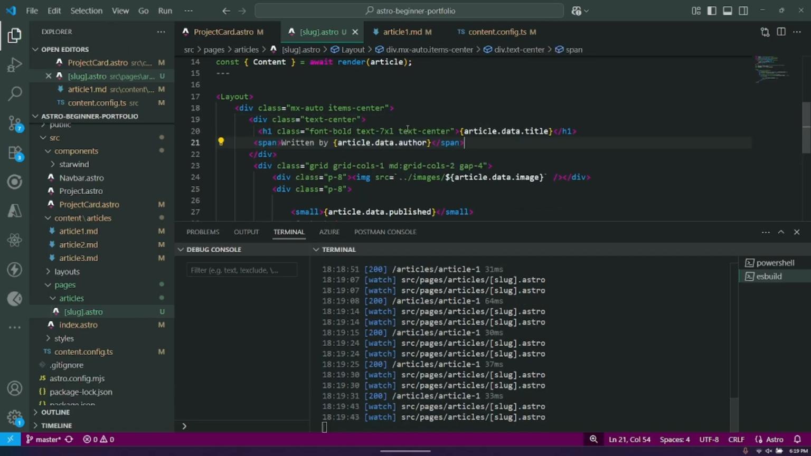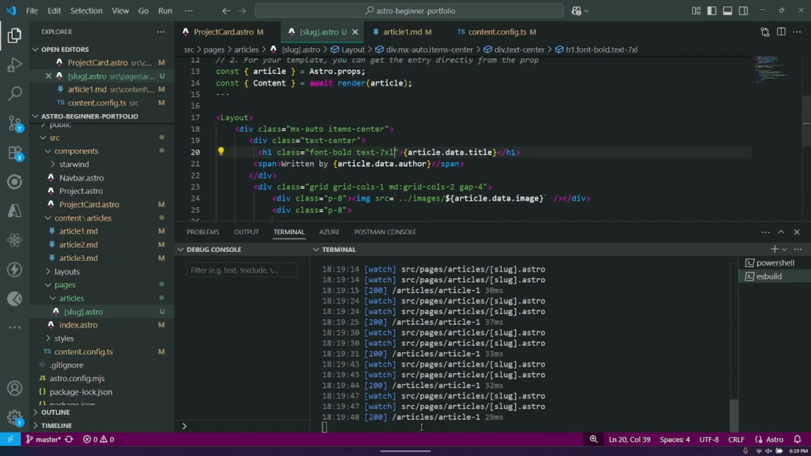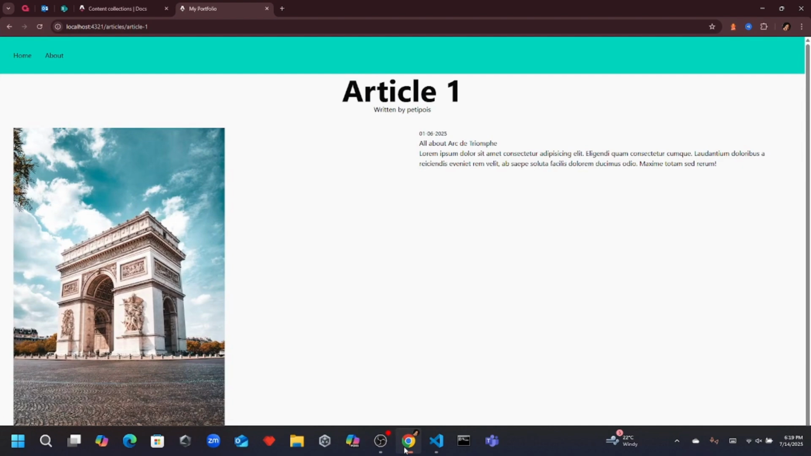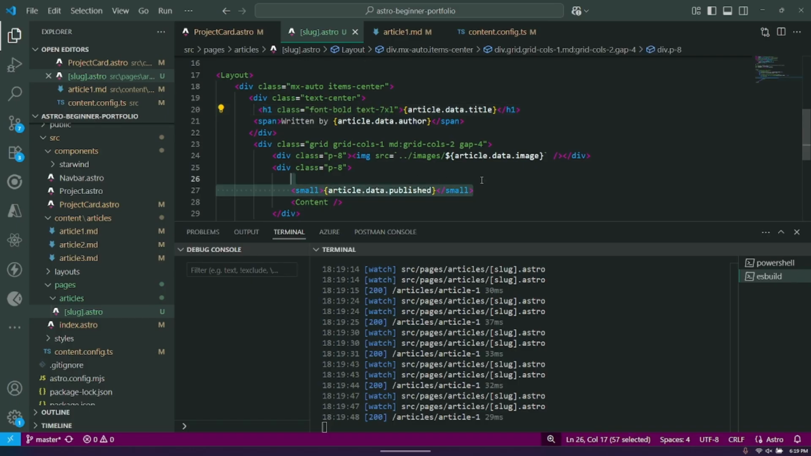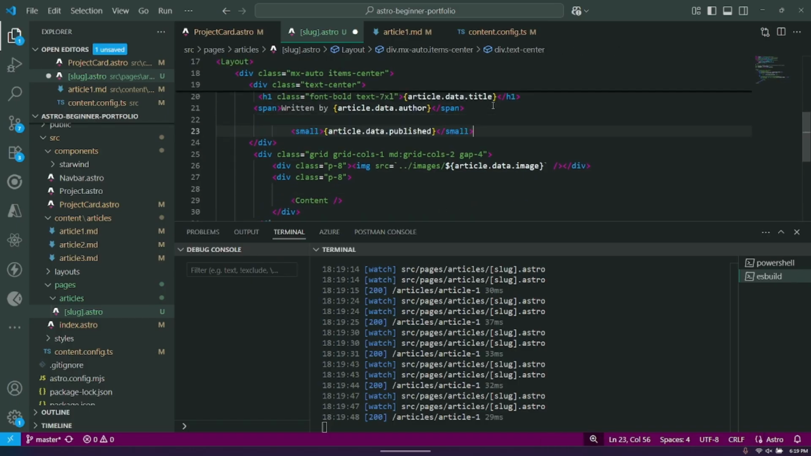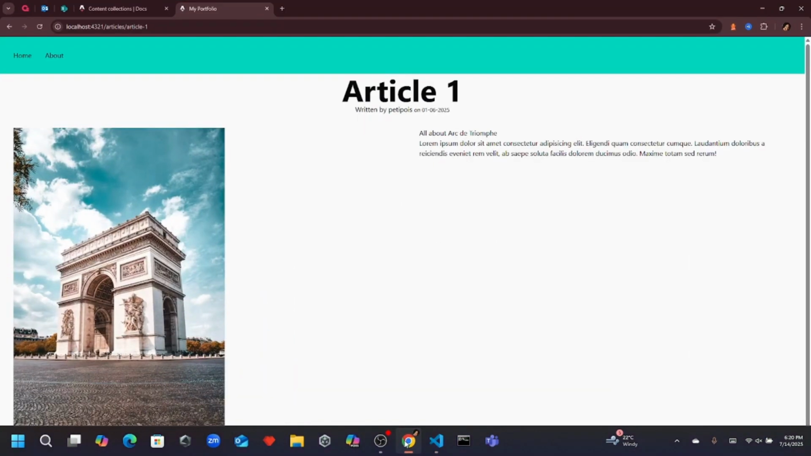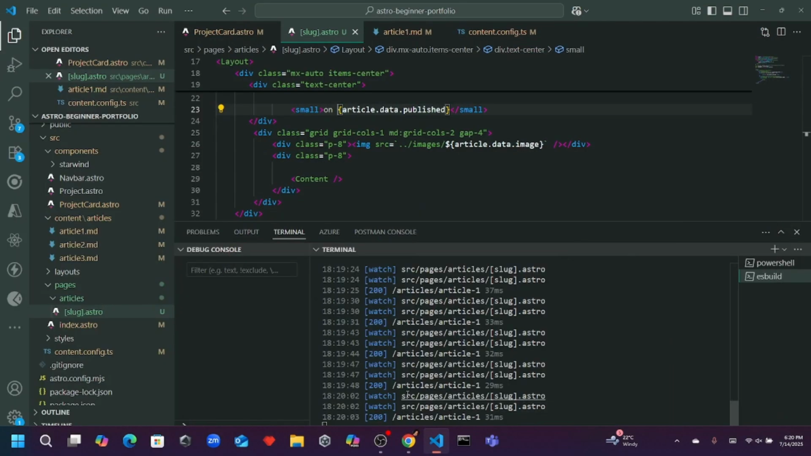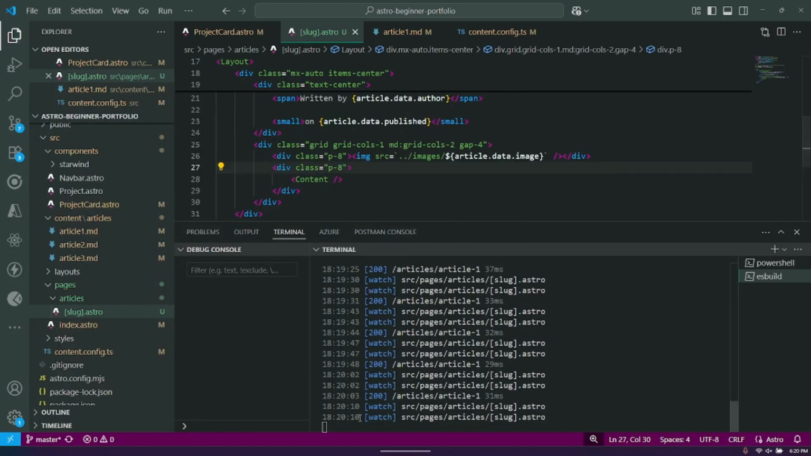Oops. And we don't need it here. So yeah, written by, and then we can say the small here, add that there inside the div, and we say on, and then we've got all of that, and we have the image and we have the content. Excellent.